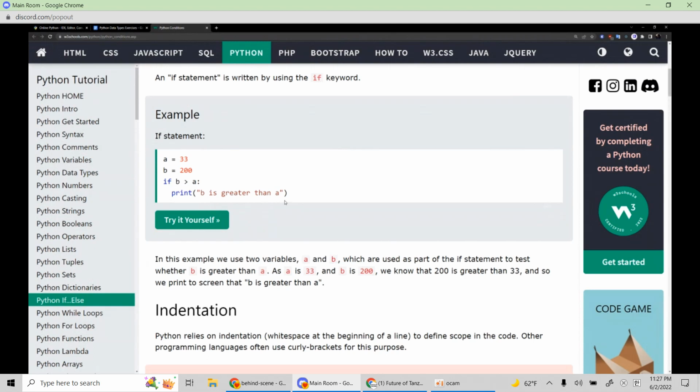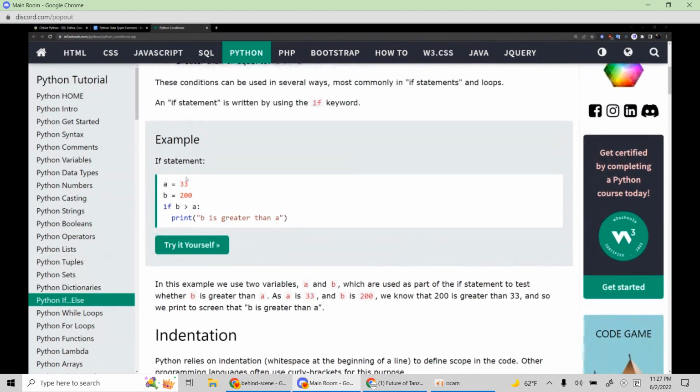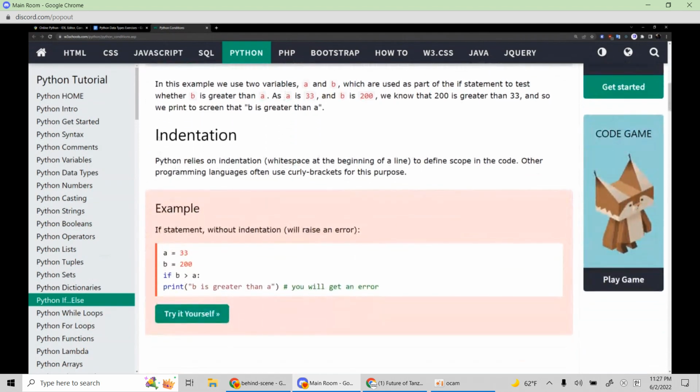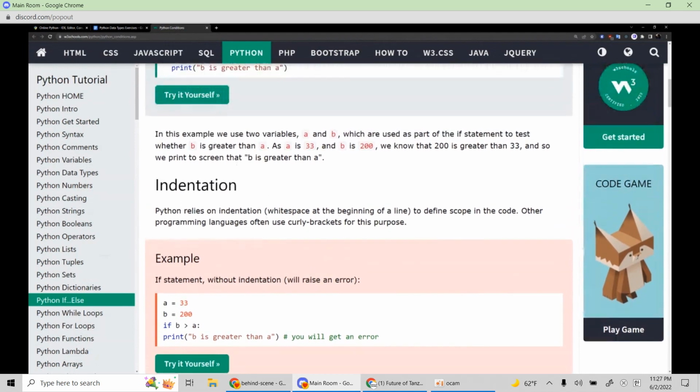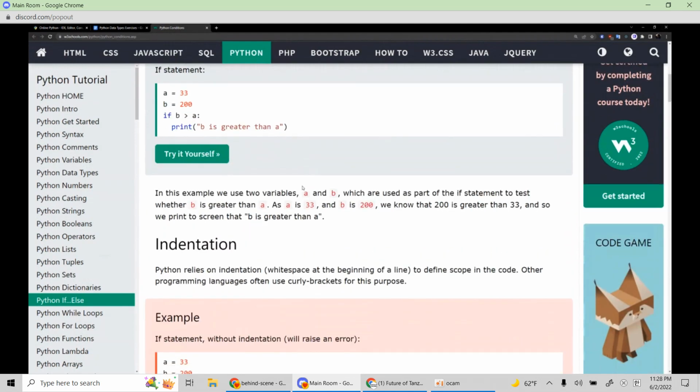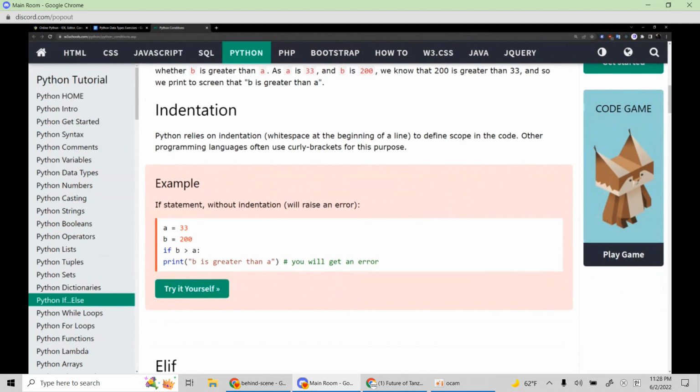To do an indent on your computer, if you look next to the letter Q, on the left of Q should be tab, and that lets you indent. Because B is greater than A, since 200 is obviously bigger than 33, this is going to print B is greater than A. You can see the indentation is really big. Python relies on indentation, also known as white space at the beginning of a line. This white space before the print statement is indentation, and it's to define scope in the code.